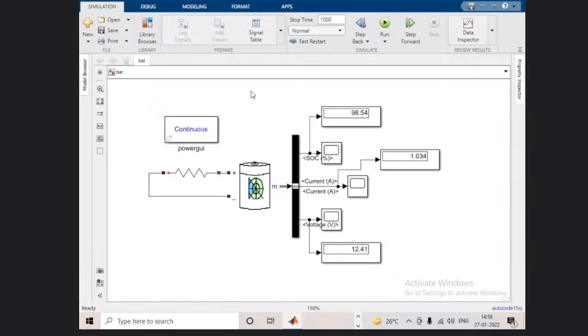Further we will go for different types of connections as well. If we connect it in series, what will happen? If we connect it in parallel, what will happen? That we will also see here.